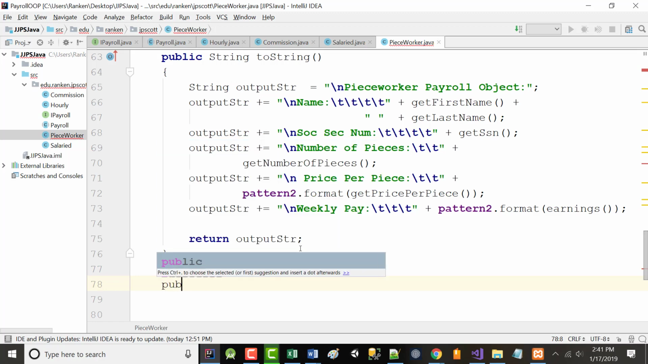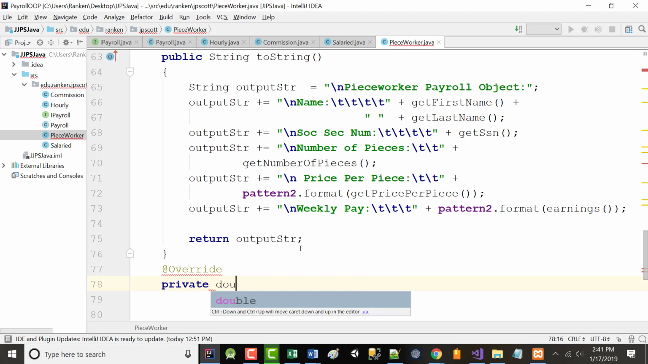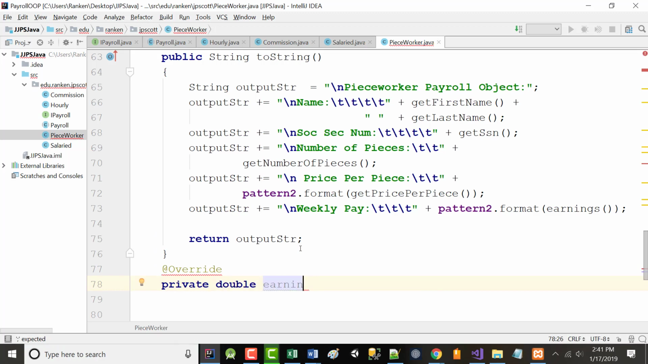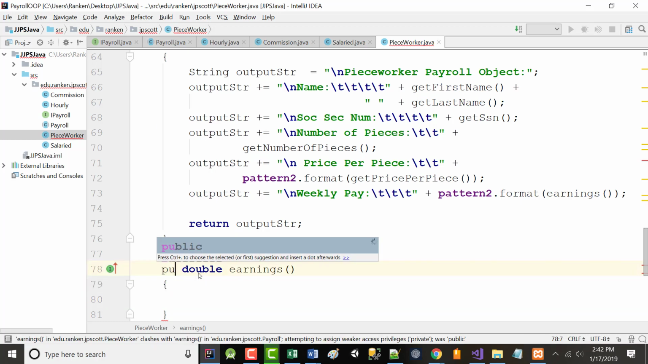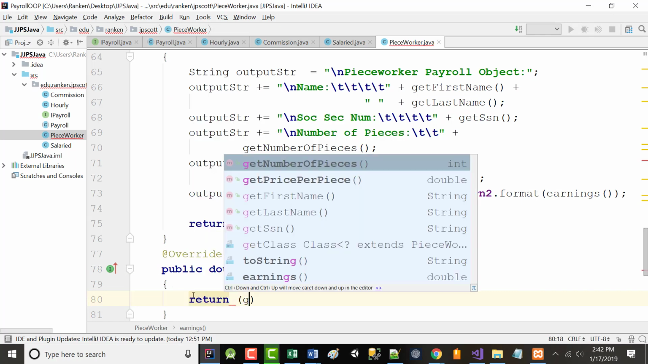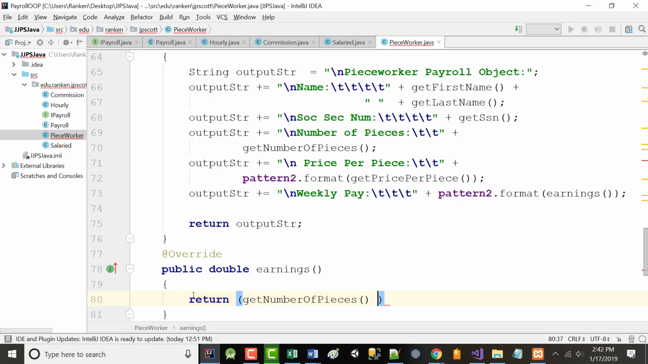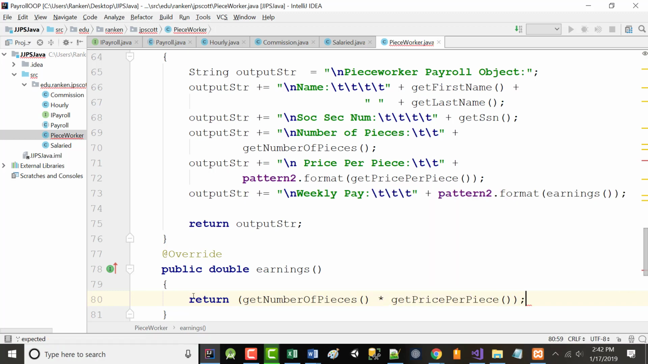Which again is our public double earnings, paren. That's not private, that one's public. And that should be return get number of pieces times get price per piece. Okay.